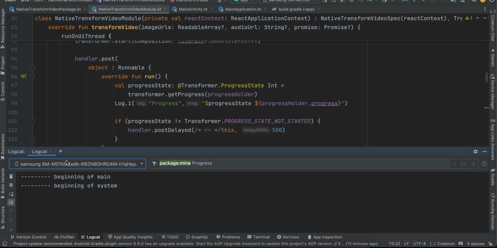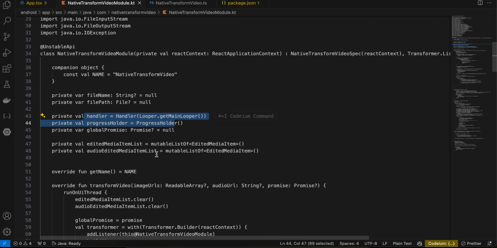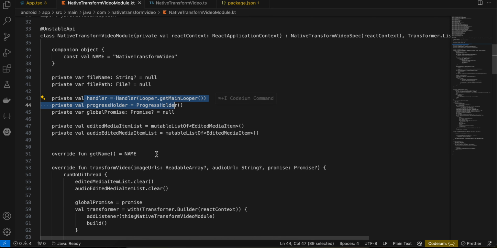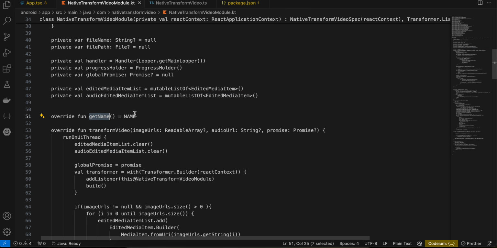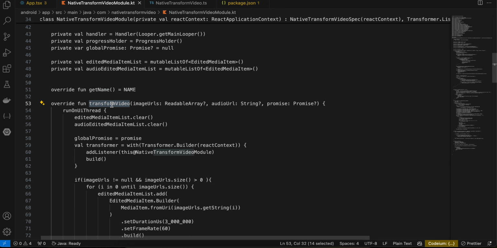Okay, I think it is not available, unfortunately, but I'll explain to you what this progress is. Again, coming back to VS Code, here this edited media item list is for video, this is for audio. Then here we override this get name method, pass our name. Then here is our transform video method.